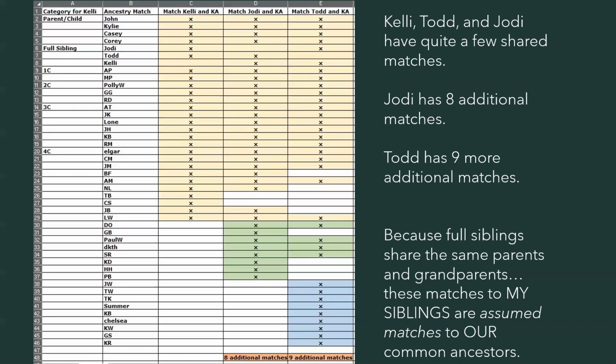Then if you look at column E, that's my brother Todd and his shared matches with KA. And you notice there are some gaps there where he does not match KA in the same location as my sister and I. But if you go down to the green, he has some shared matching with my sister that I don't have. And then he has in blue at the bottom matches that neither of the two of us have.